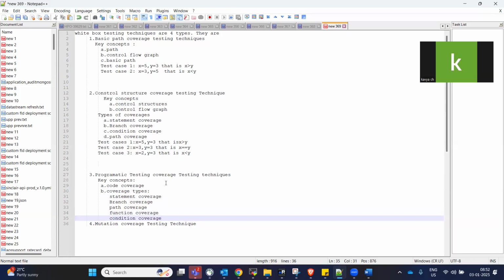This is the primary metric in programmatic testing coverage. It quantifies the percentage of the code that is executed during testing. Code coverage helps identify parts of the code that have not been tested, which might lead to undetected bugs.